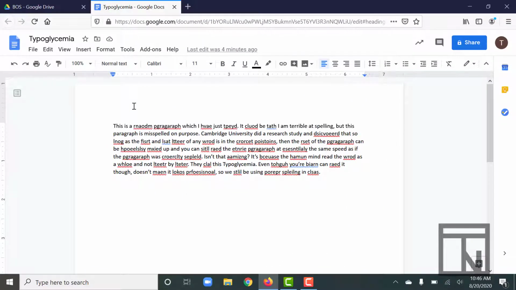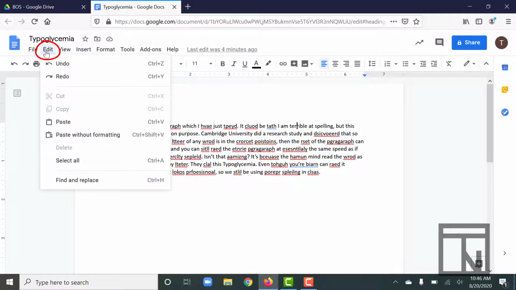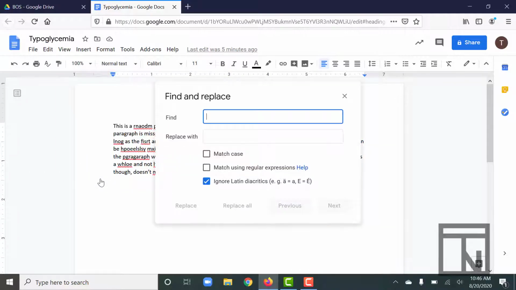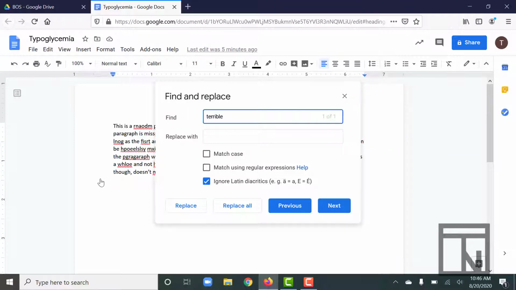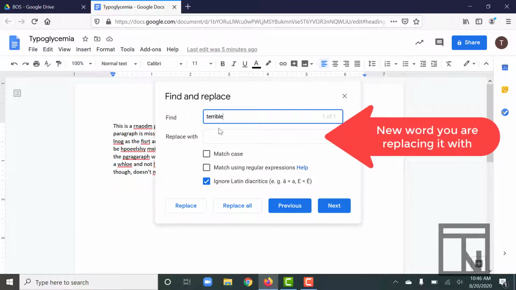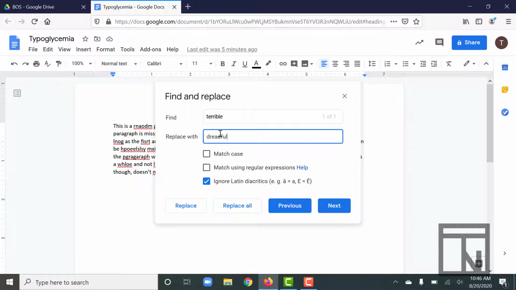You can find the Find and Replace tool either in the Edit menu at the very bottom or by using the shortcut Control-H. So I'm going to open Find and Replace. And since we just learned about the synonyms for terrible, let's replace terrible with one of its synonyms, dreadful. So in the first box where it says find, I want to type in the word that I want to replace. So I want to replace the word terrible. And then replace with is going to describe what word I want to replace it with. I want to replace it with dreadful.